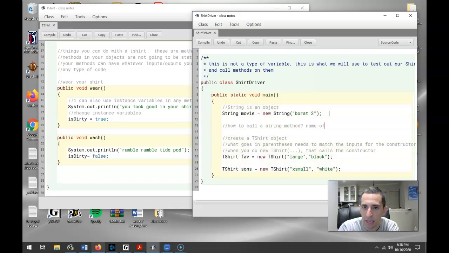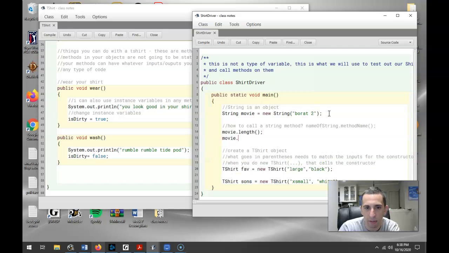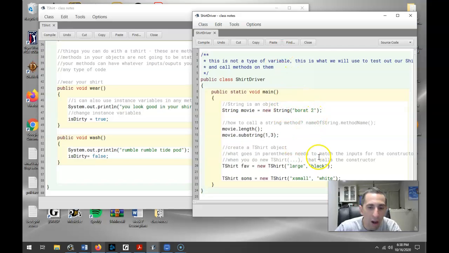Well, what you do is you do the name of the string dot the method name. If we want to get the length of movie, we do movie.length. If I want to do movie.substring, I do movie.substring, from 1 to 3. When I call a method on an object, it follows the exact same pattern.